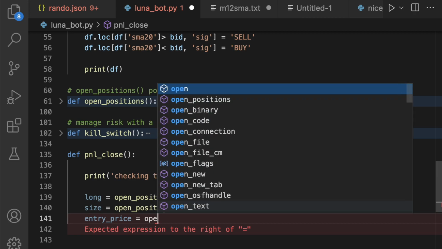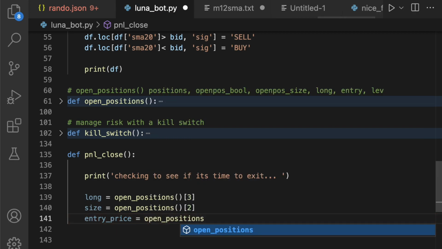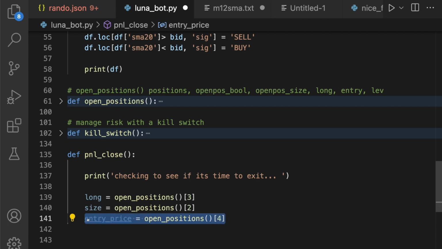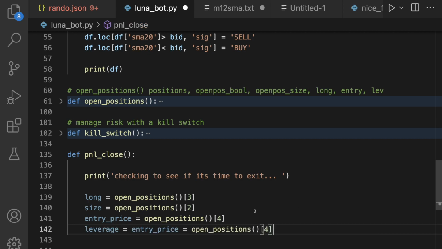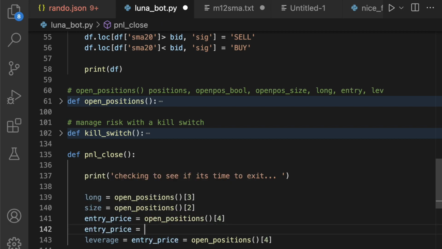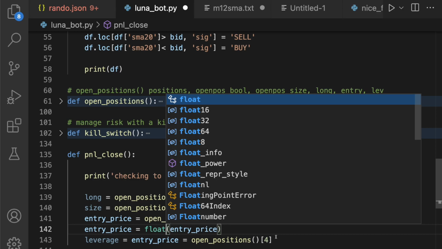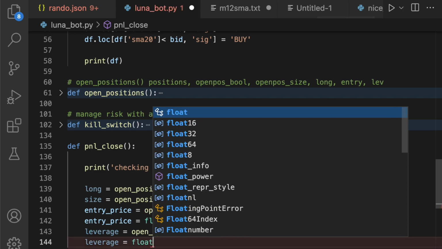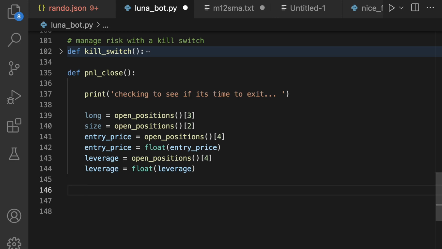Entry price equals open positions at position number four, maybe? Four. 0, 1, 2, 3, 4. And then leverage equals open positions 4. Just want to double check that these work. I want them to be floats, actually, just in case. I don't know, they might be a string right now. They might be. So now they're not, for sure. So now we have all that.